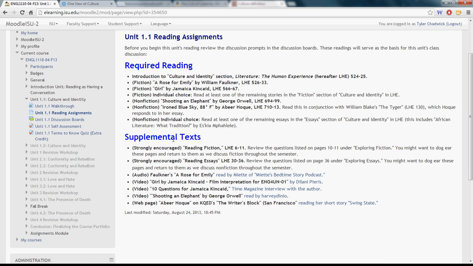I've also included supplemental text each week. Now, these are mainly audio and video files that will give you an experience with literature in the digital age. The different ways that there are to share literature and to discuss and to respond to literature in a time when we have so many multimedia tools at our disposal. This week we have someone reading A Rose for Emily to you, and a video interpretation of Girl by Jamaica Kincaid, and some other things as well.